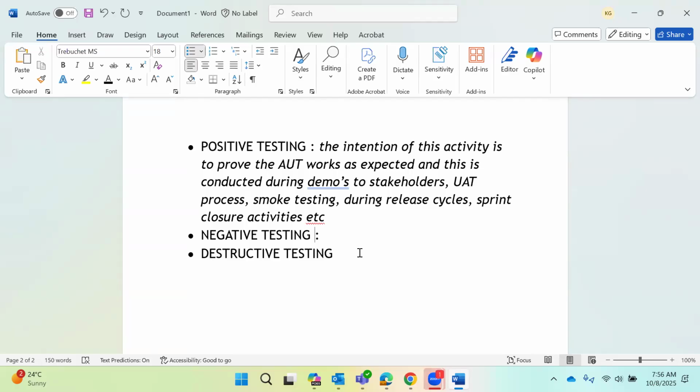And when do we do negative testing? As soon as you get a build from the developer, during the sprint initial days, you will do negative testing. Whenever there is no demo to the customers, you focus more on negative testing so that you can find as many bugs as possible so the developer can fix all those things by the time the demo period comes.